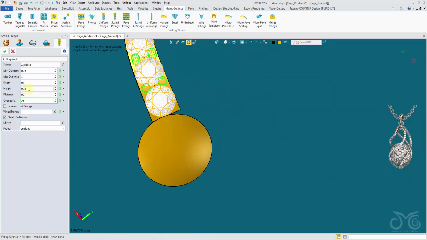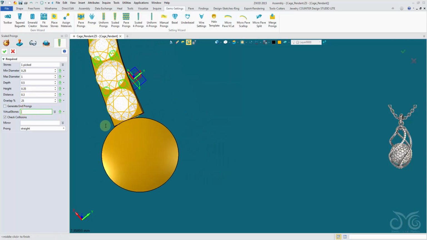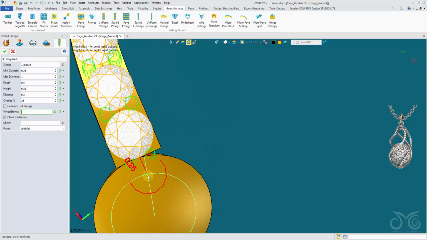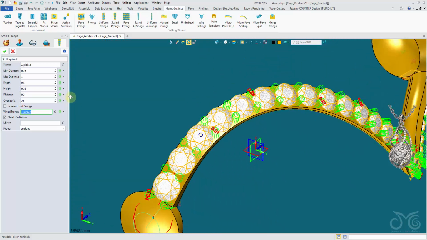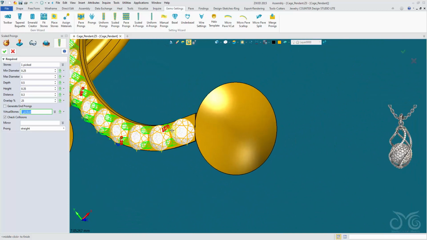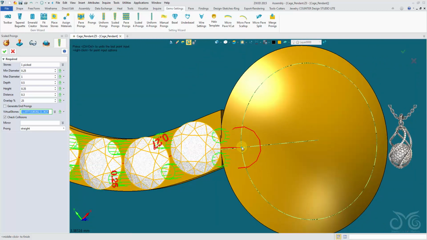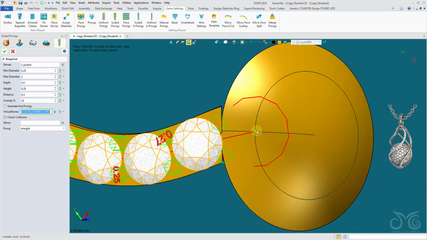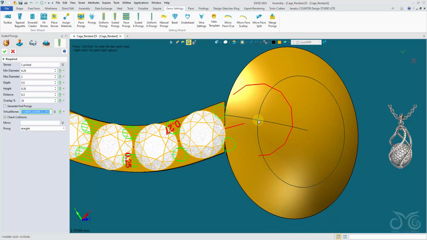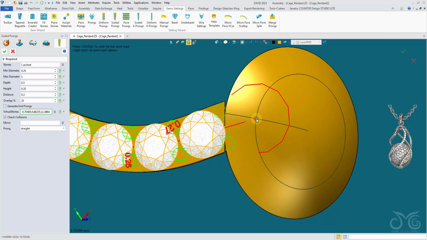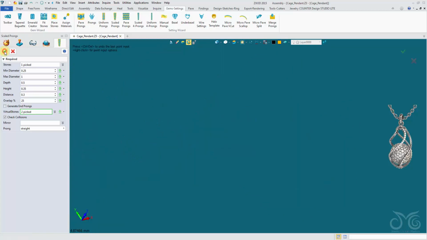Let's add in some virtual stones, some end prongs. Okay, it doesn't matter if they're sticking over the edge, we can tie this up later. Confirm the operation.